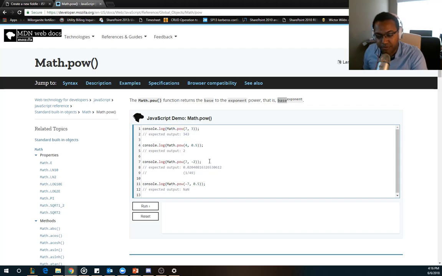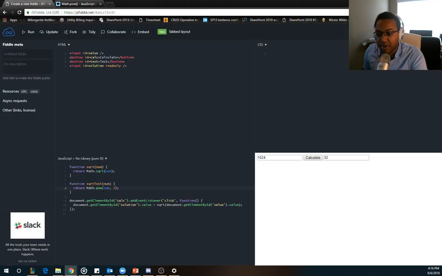4 to the power of 0.5 is 2. 7 to the power of negative 12 is this number here. So the first number is my actual base number. The second number is what I want it to be to the power of. So in this case, my base number is num, which is the answer. And then the power is 2.